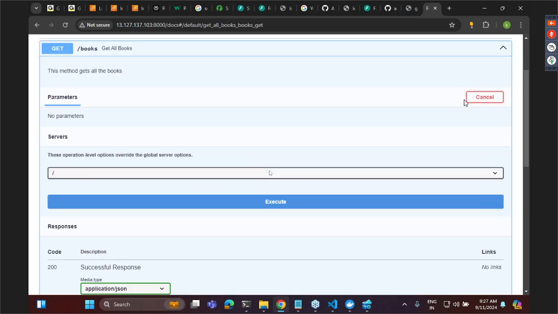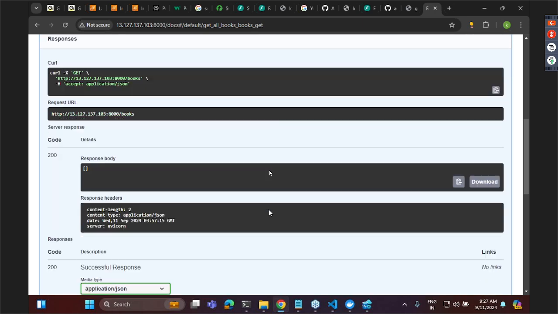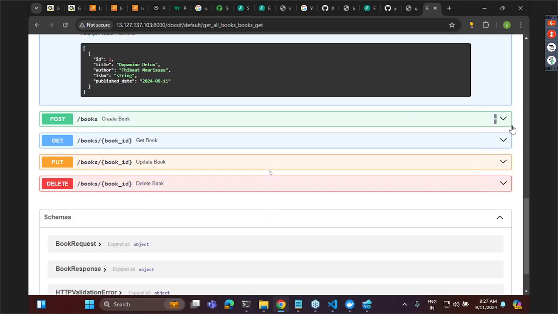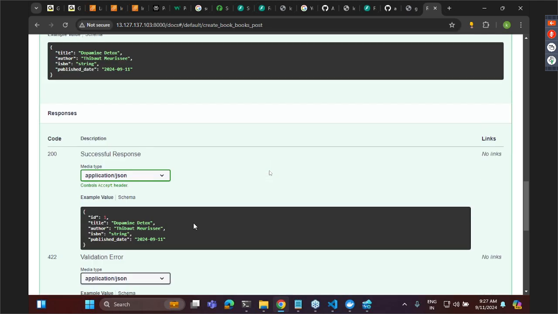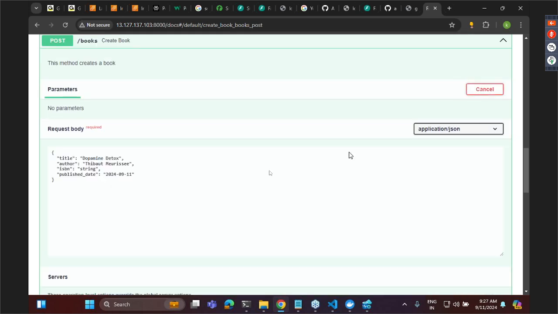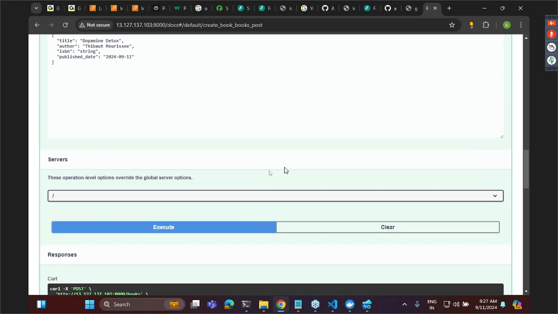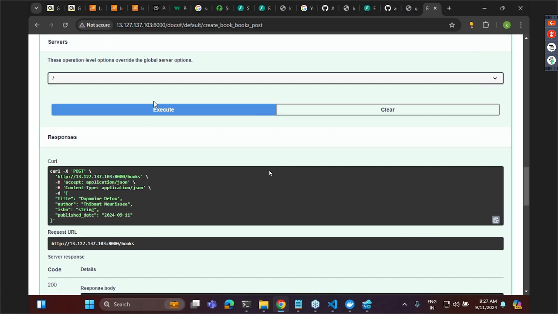Let me try to get all the books. Right now there are no books. Now let me try to execute this. I get this book.